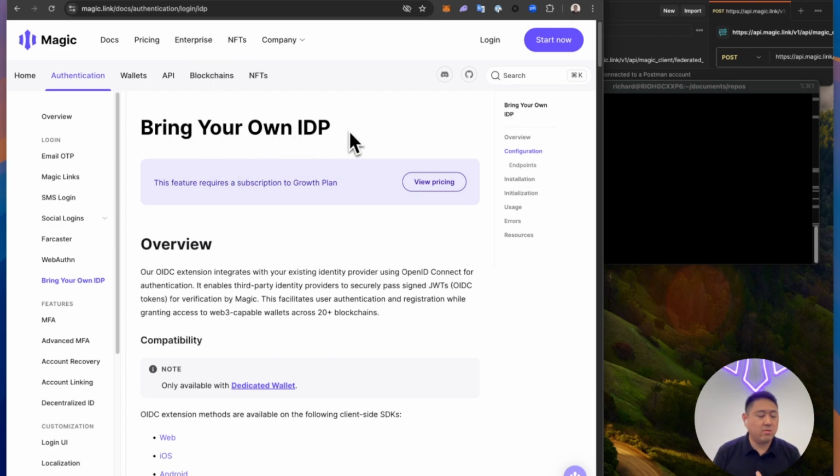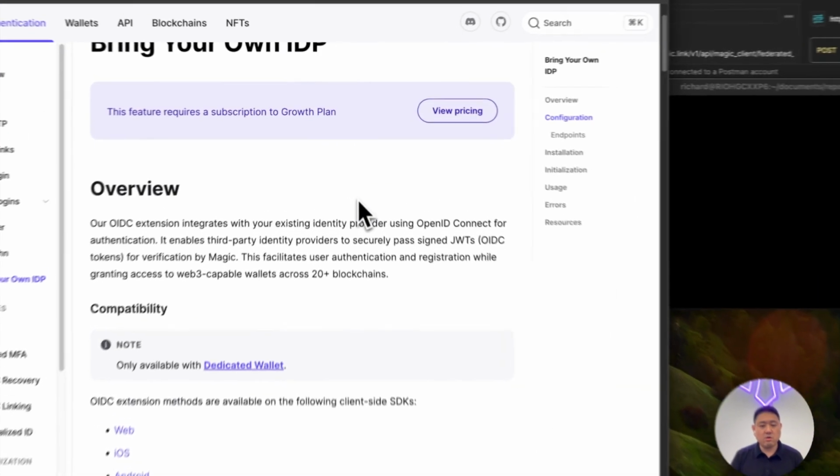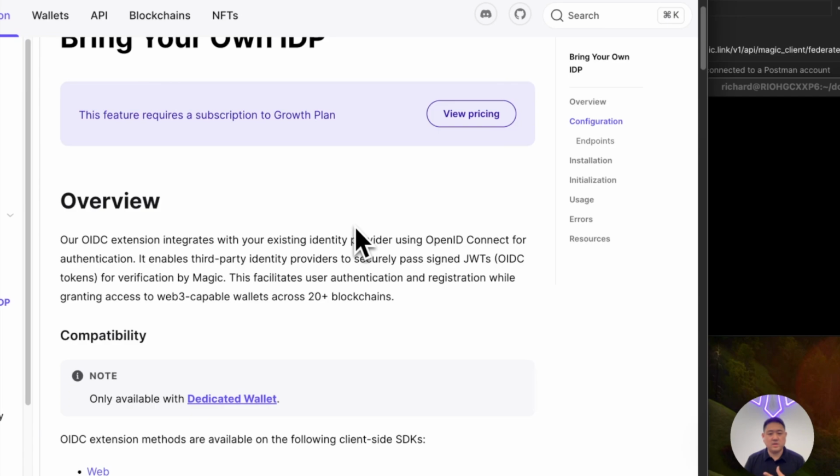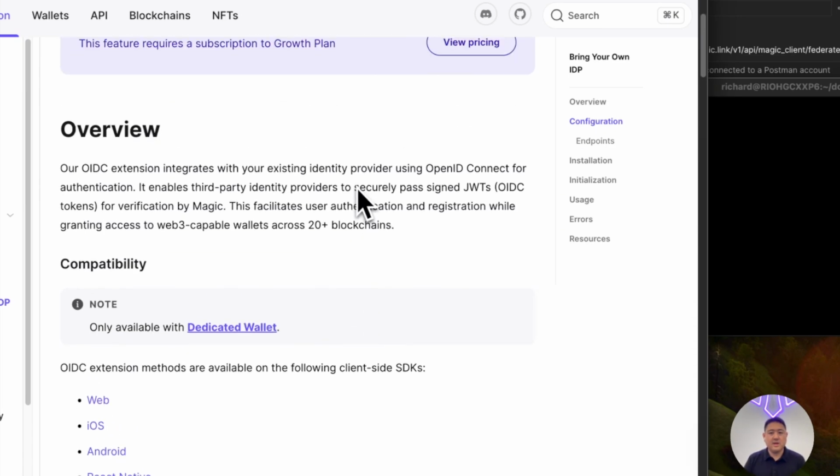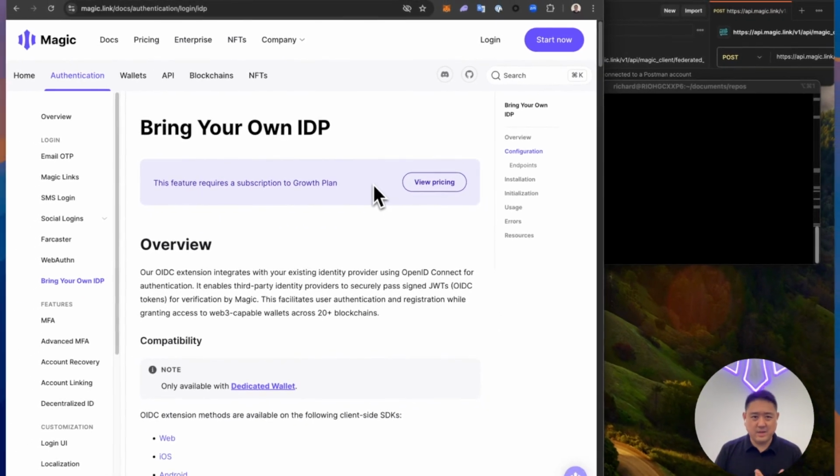There are some things in here I won't go over that I assume you know. I won't go over what is OIDC, what is OAuth, what are JWTs, all that stuff. You don't need to be a pro on it. I'm not either, but just generally, you know what they are.